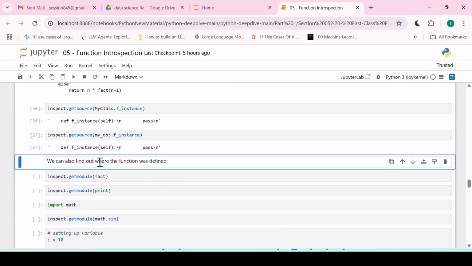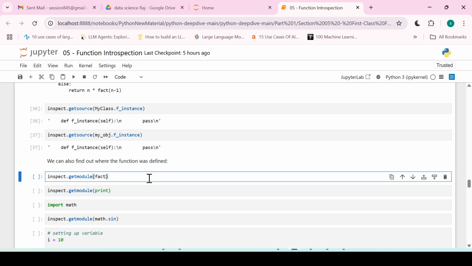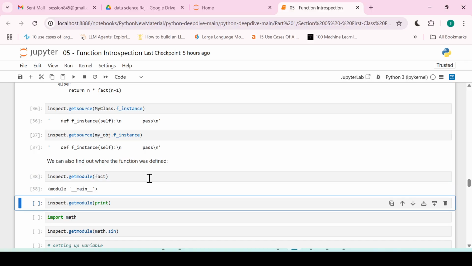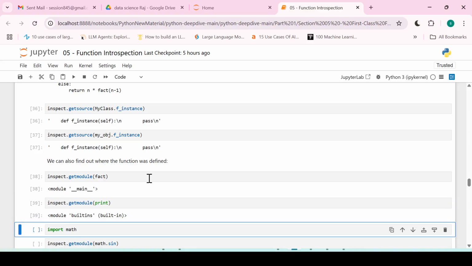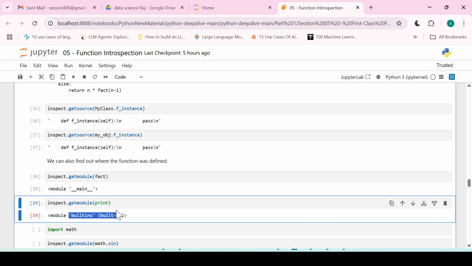We can also find out where the function was defined, that means in which module that particular function is defined. For that we have the getmodule function, which will help you know which module this function belongs to. Here we are trying to get the module for the print function. This will give you the builtins module, because this is a part of the built-in modules.